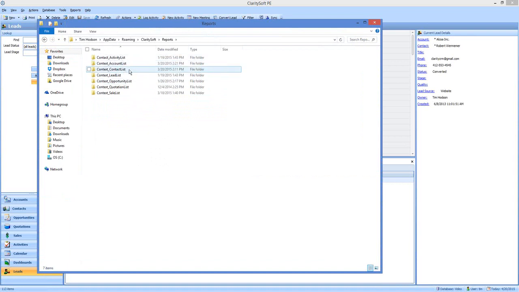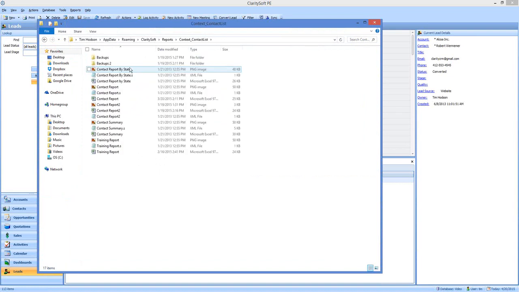And then you can see each one of these is broken down. So we have a contact activity list, account list, contact list, and so on. Well, let's take a look at maybe a contact report. So we're going to open this up, and you're going to see 3 file types, all with the same name. That's because each report is a combination of these 3 files.